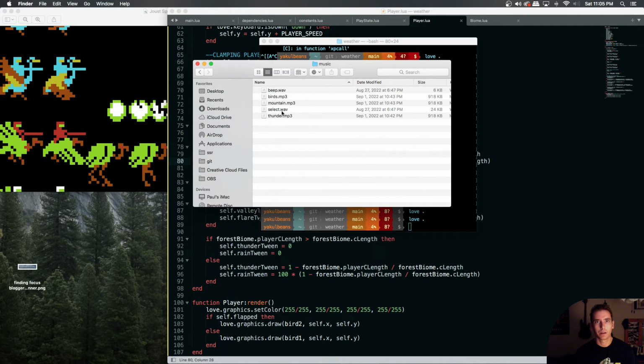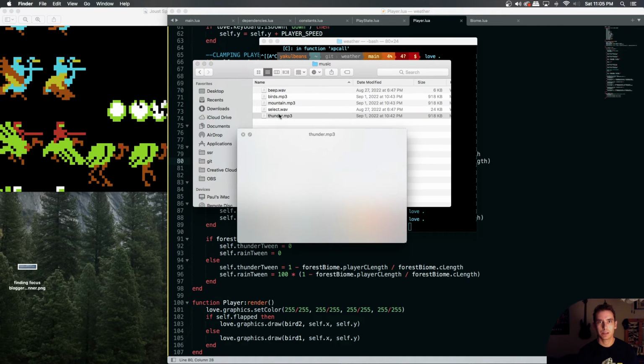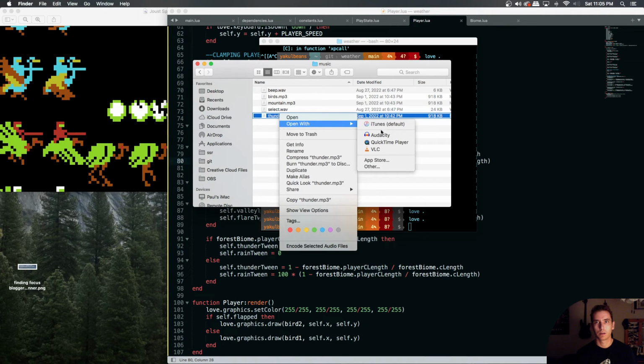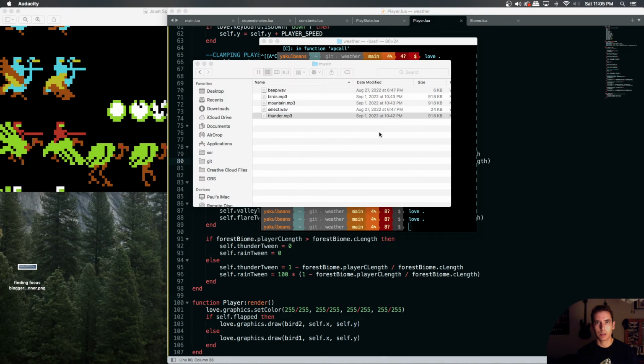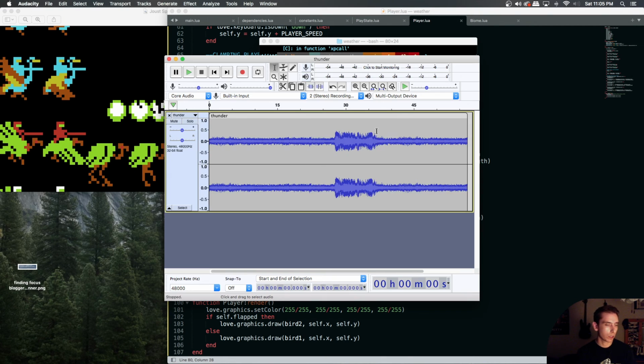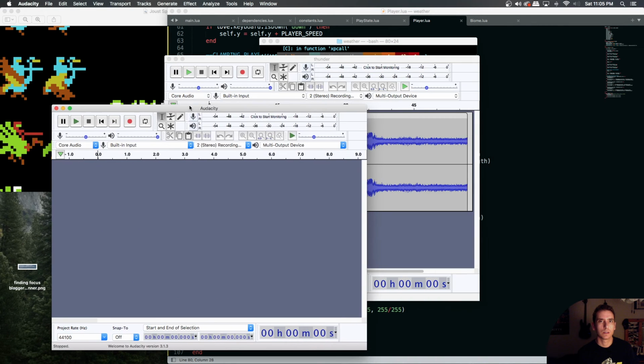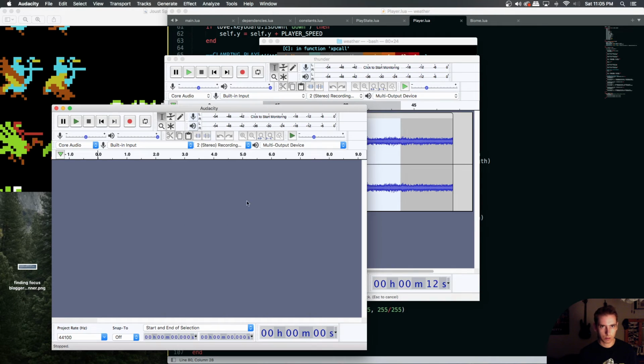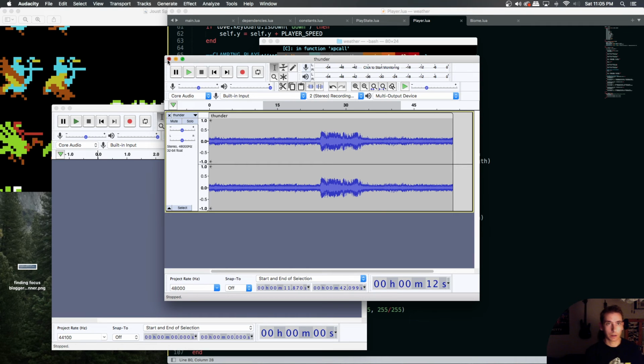Here, we need this thunder MP3 to have rain pitter patter. I'm gonna just see if we can do that real quick. Oh God. I'm not gonna figure that out.